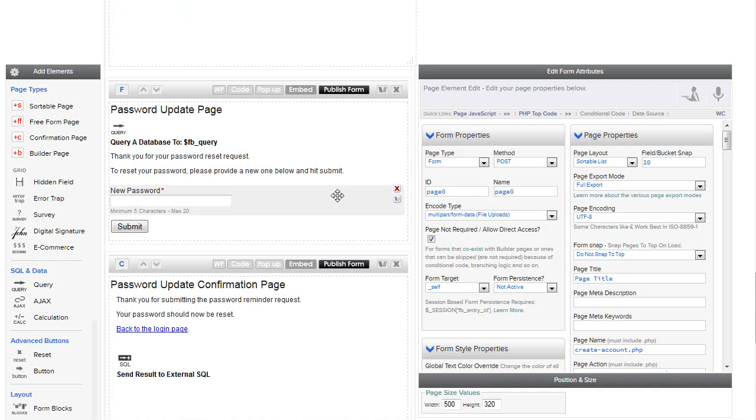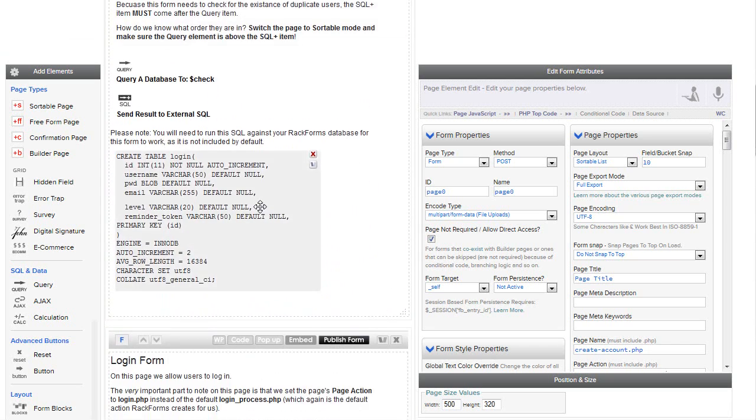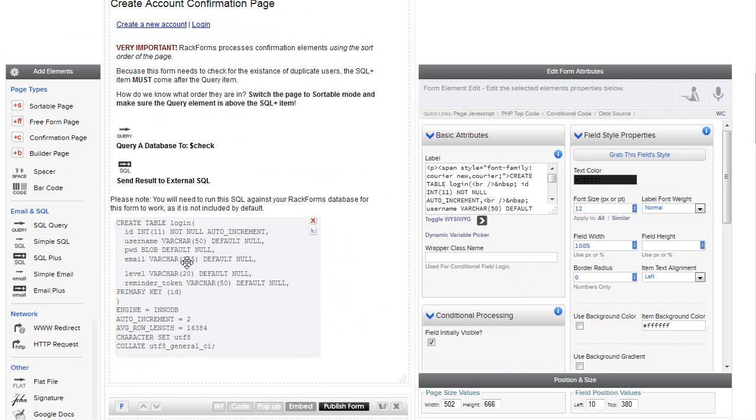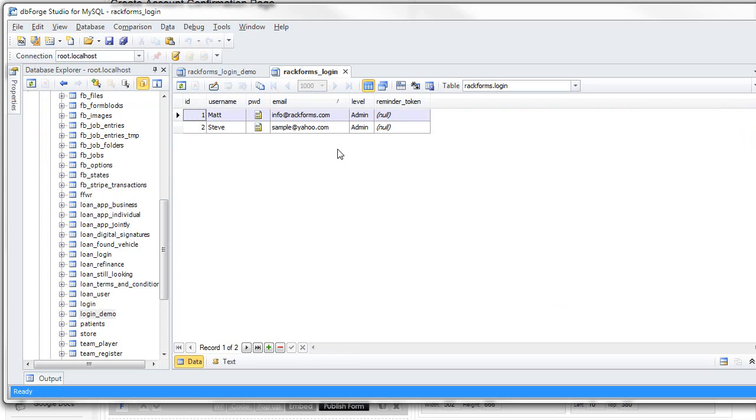And so I just wanted to give a quick overview of some of the intricacies of this job so that if you are building your own applications, you can have a little bit better understanding of how some of the backend stuff is working here. So first things first, if you do start working with this job, please note that we do need to take this login table right here and run this SQL against your own database. So when we do, it looks a little something like this.